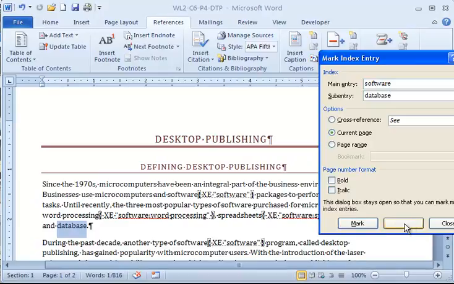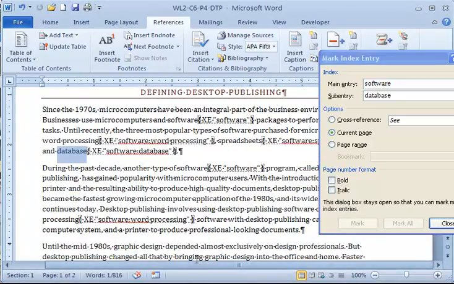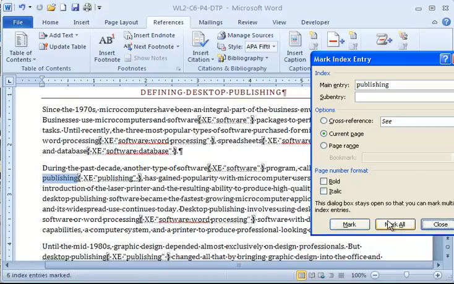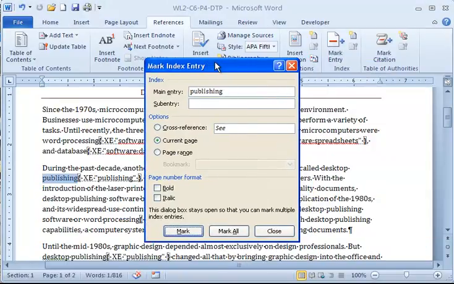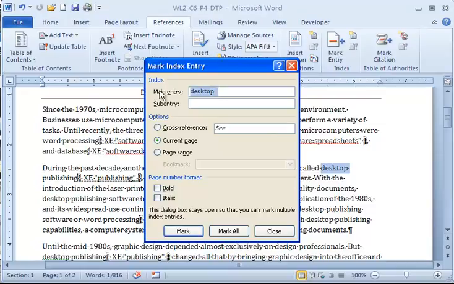And then mark all. And then down in the second paragraph, it's looking as the main entries publishing. And there's, let's see, right here, just publishing. So we'll select that again. That is the main entry, so we're going to leave that as is. Mark all. And then desktop, let me go back here. Desktop says it's the main entry, but that needs to be the sub-entry. Main entry is going to be publishing.